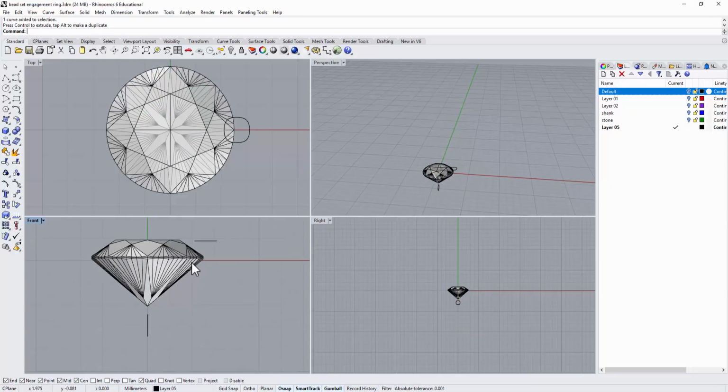Okay, now we want to have a shape, a profile of the shape, and depending on how you like it, there are a couple ways to do it.